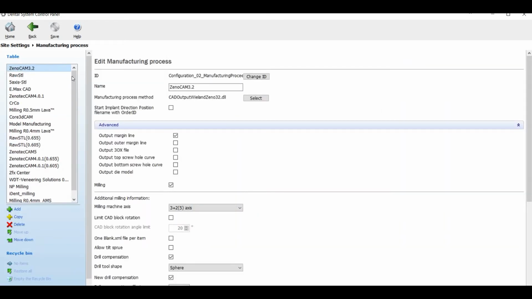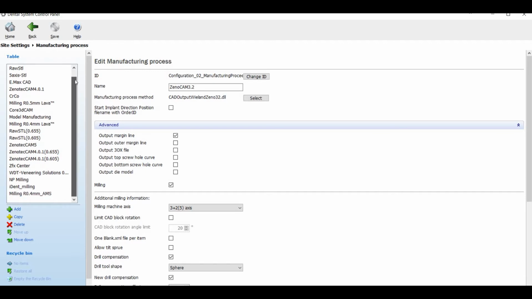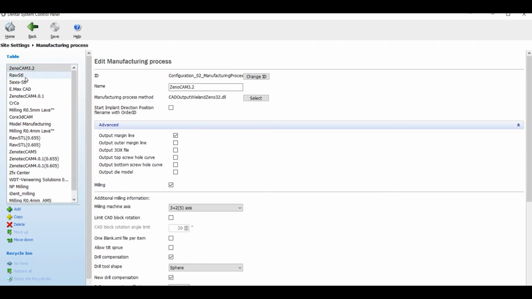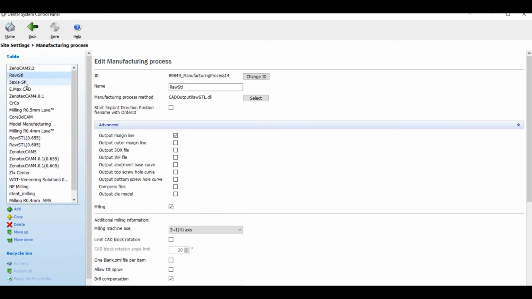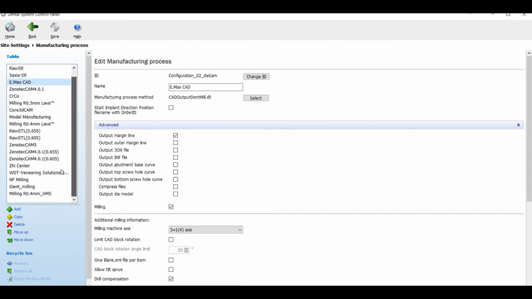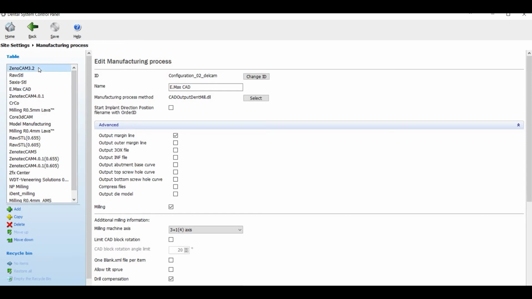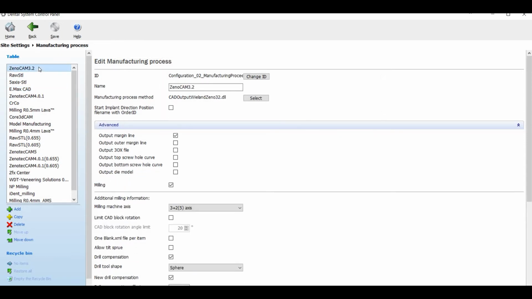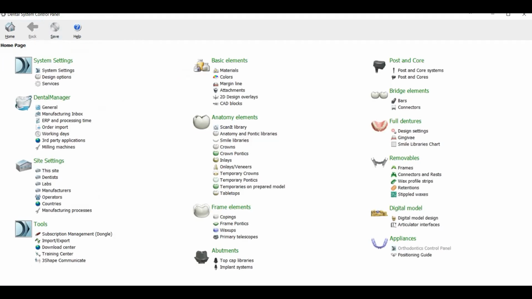And the manufacturer process is also one thing related to the order. Manufacturer process is the output of the restoration. You can see here you have a lot, and if you want to add something specific, you can add or import. So anything you want regarding the output of the restoration, you can add in the manufacturer process. So these are some basic things related to the order.